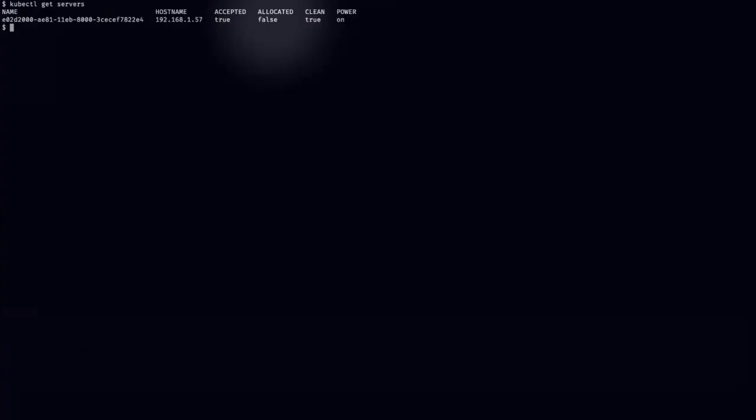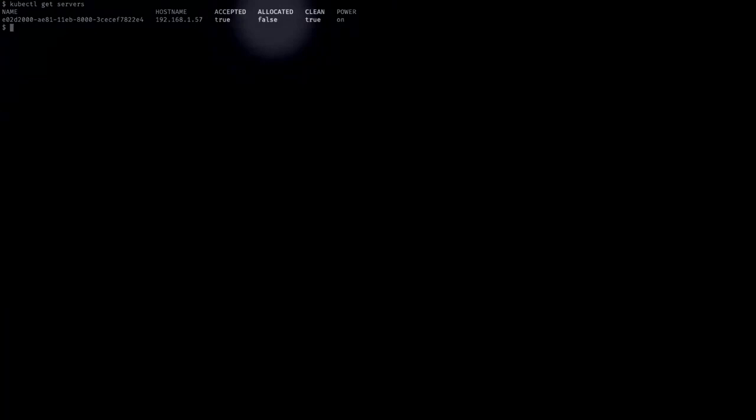Let's take a look at our management cluster now running in the data center. And now let's see a list of servers that have been registered with Sidero Metal. Notice that this server is unallocated and not currently part of a cluster. Let's go ahead and create the cluster now.